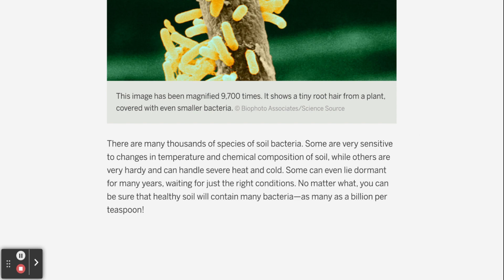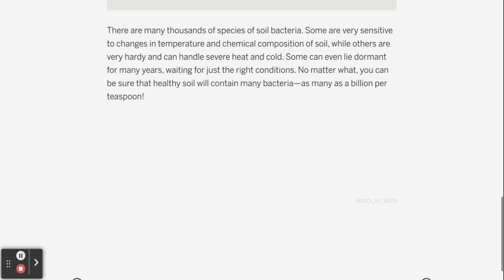Some are very sensitive to changes in temperature and chemical composition of soil, while others are very hardy and can handle severe heat and cold. Some can even lie dormant for many years, waiting for just the right conditions. No matter what, you can be sure that healthy soil will contain many bacteria, as many as 1 billion per teaspoon.